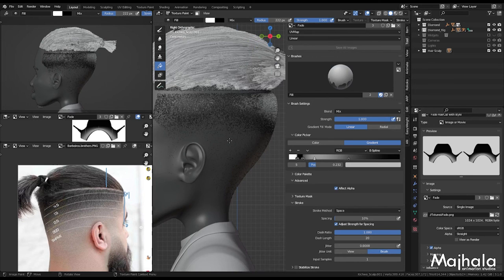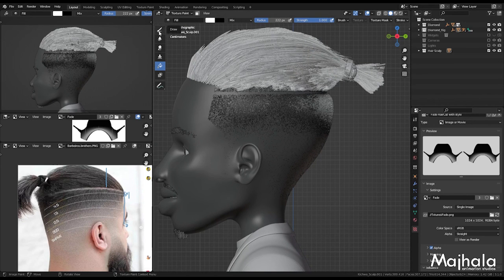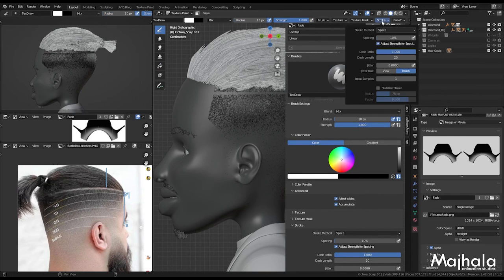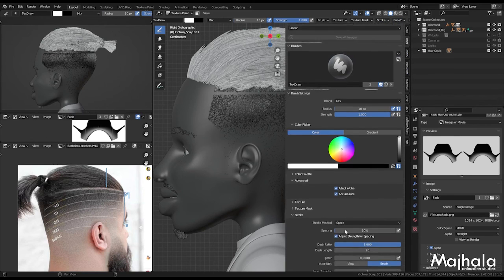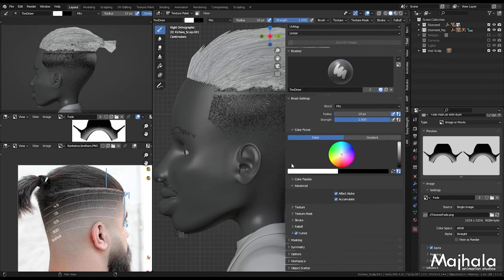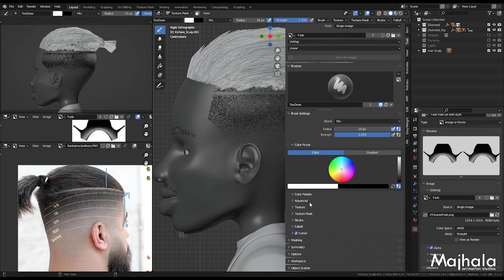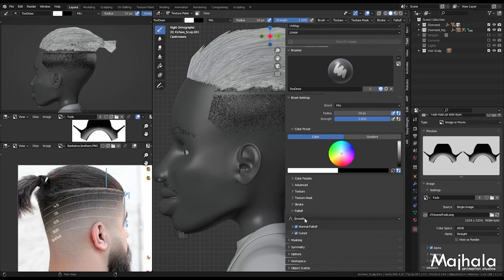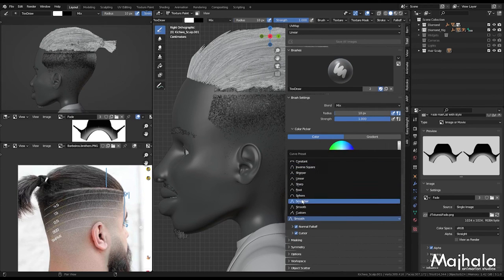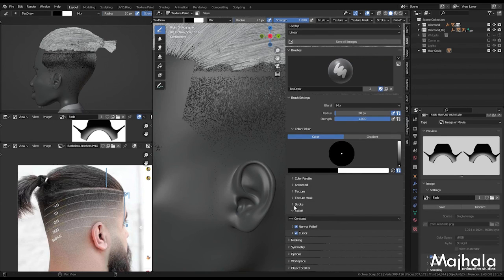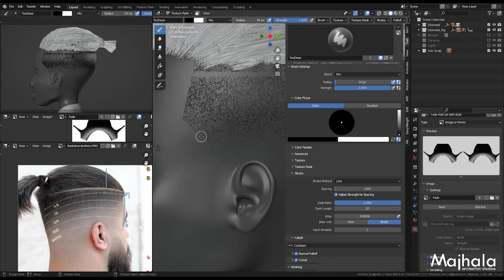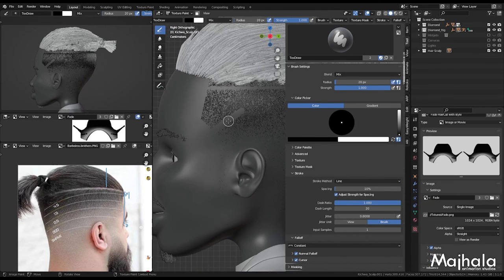And if you want to stylize it more, you can come to your draw brush. You can reduce it. And here, where is it? Here on my falloff, instead of smooth, I can put it as constant. For stroke, I will use line. Then I'll do my line here. And if I save, you see.